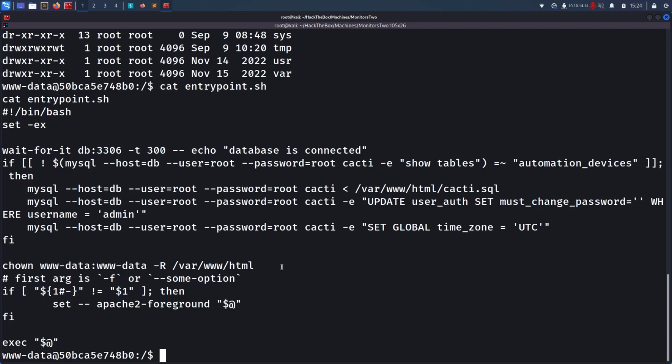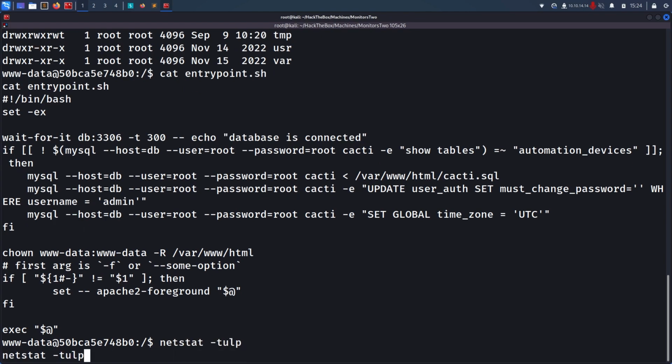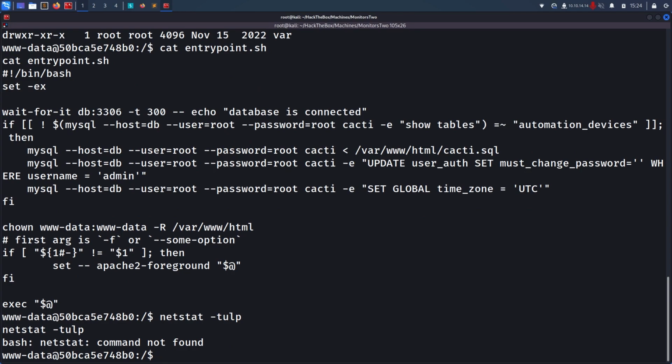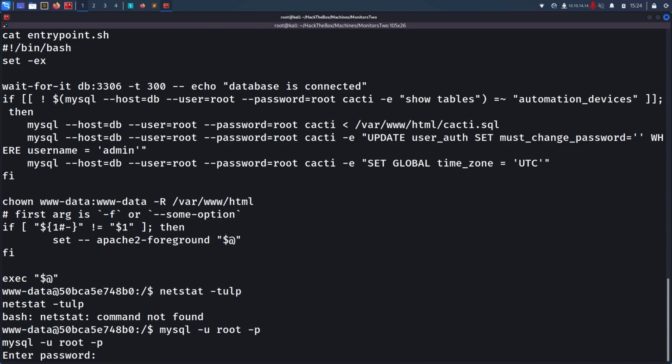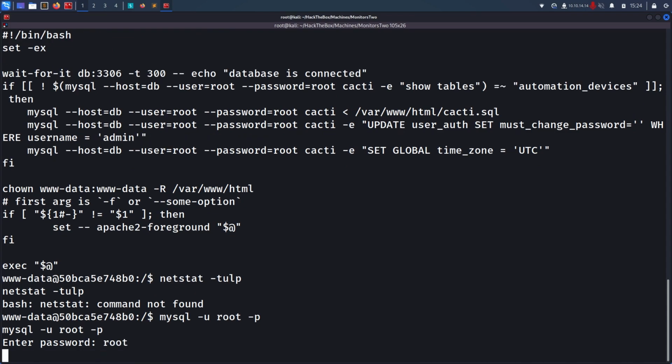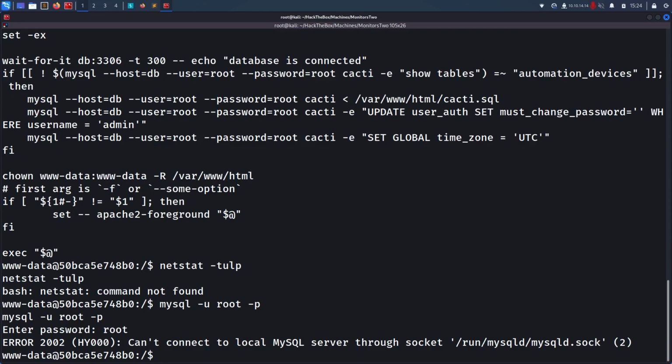So if I have the database credentials, what I can try is netstat. Will this work? No. So let's try to connect to the DB then, if I can. The user will be root, -p for password, enter. It says enter your password. I will type root, enter, and it says cannot connect to the local MySQL server. So this is again a problem.